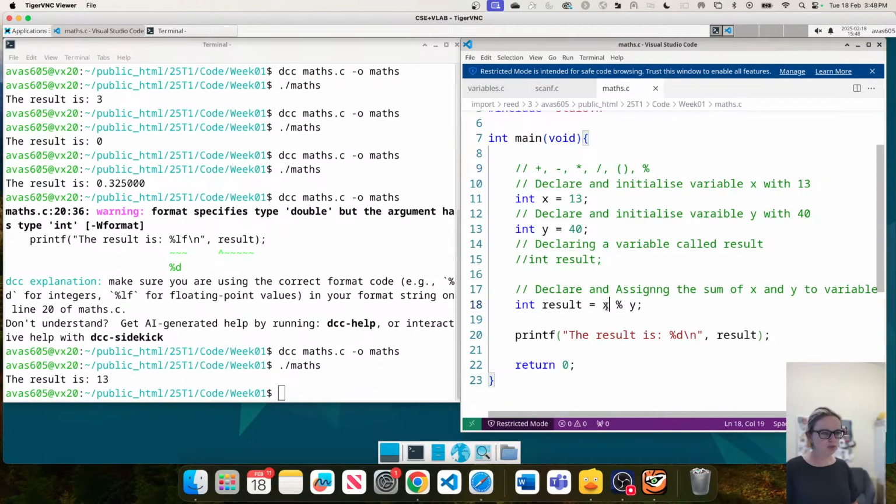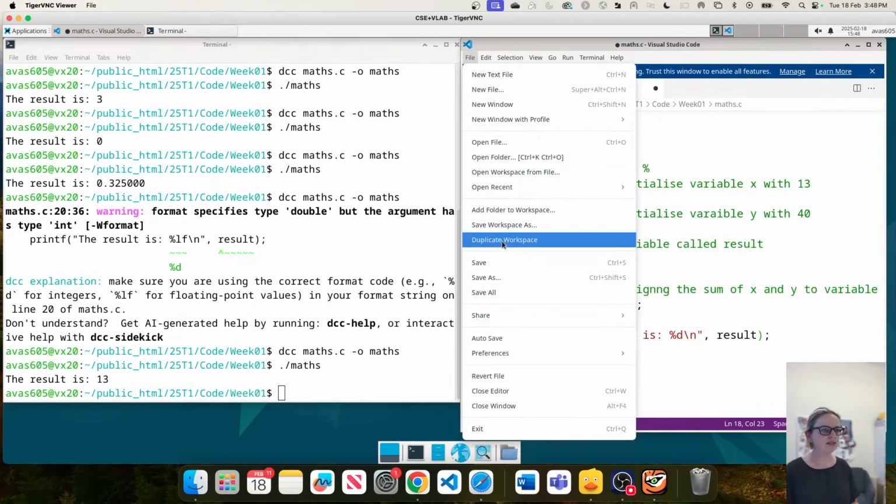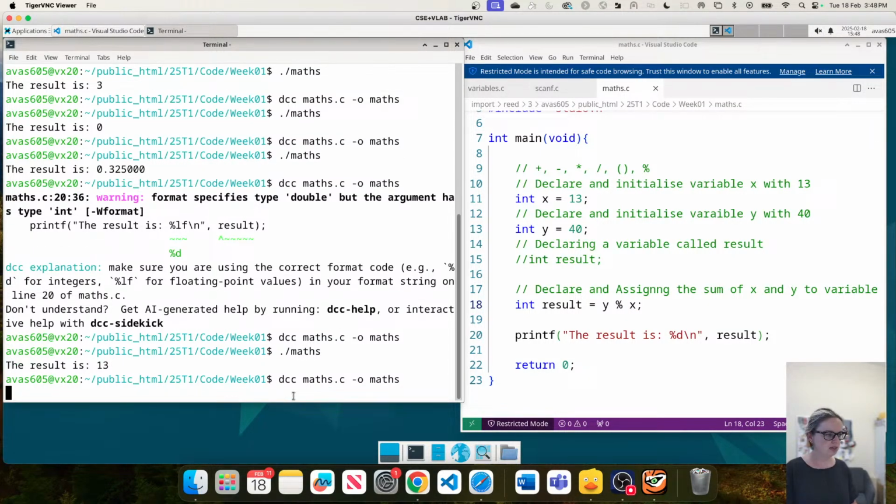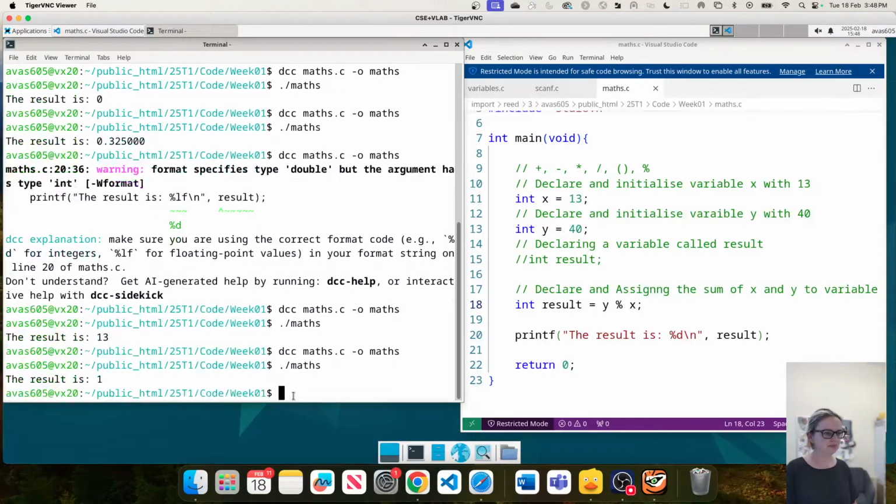Someone wants me to swap them around. What happens if I do y modulus x? So what do you think is going to be the answer in this case? 40 divided by 13. And then what's going to be the remainder? 1. Amazing. Look at everyone.